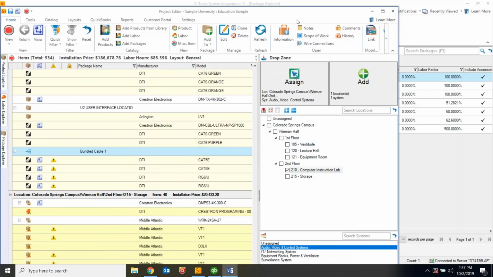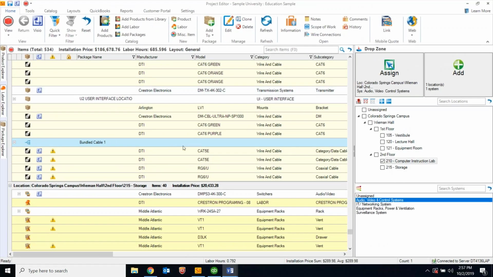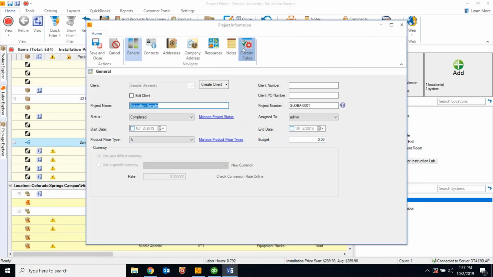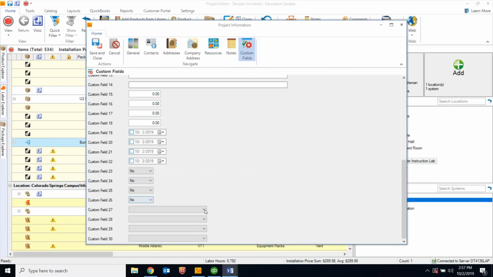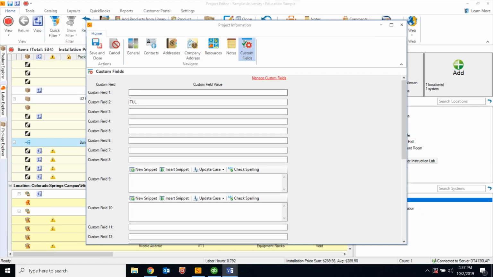So go ahead and minimize that. And well, we're here. Here's the project editor. Let's talk about some changes that we added here. We added 4 more project custom fields for you. I'll open this up so we can go to custom fields within a project here. And if I scroll down here, they're drop-down lists. So I don't have these set up now, but we'll go ahead and manage custom fields.